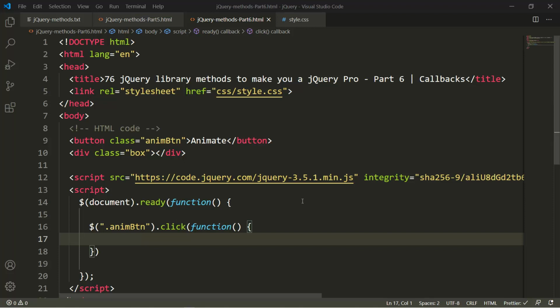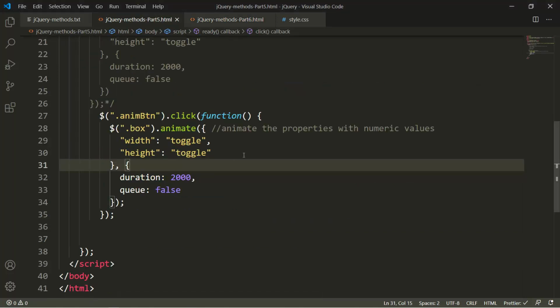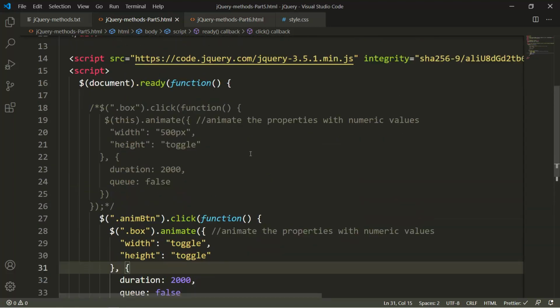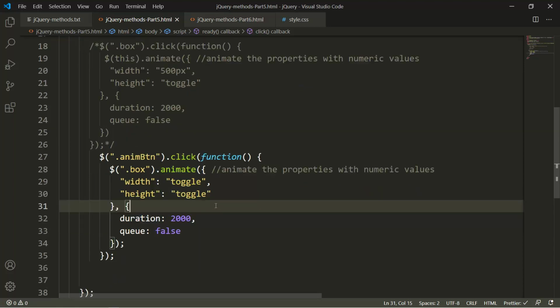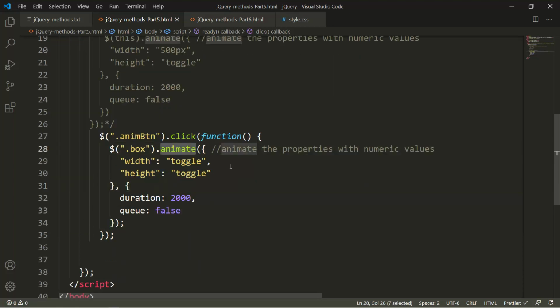Hello everyone. So this is part 6 of our series, 76 jQuery library methods to make you a jQuery Pro. In part 5 we discussed the animate method, where we saw some of the possibilities of what the animate method can do.